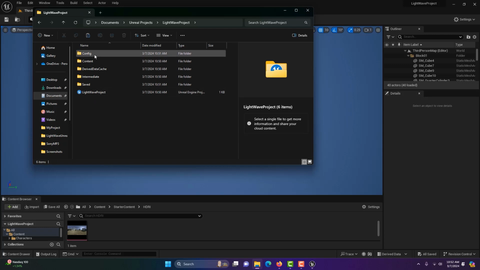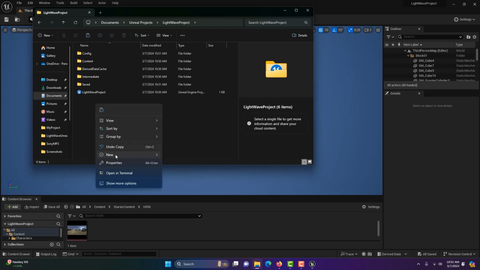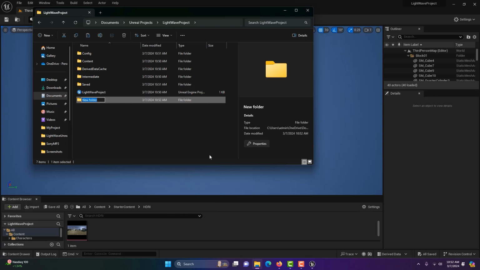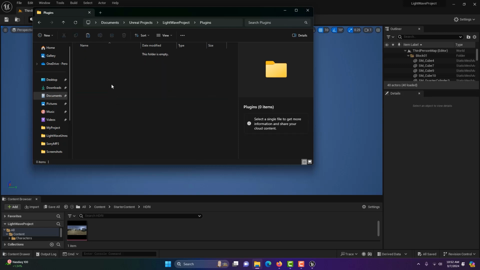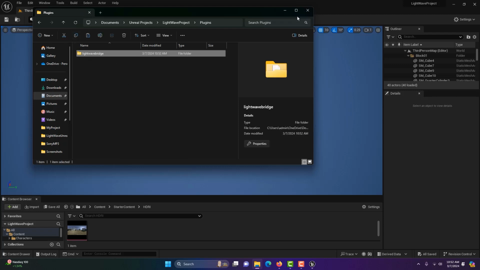There isn't, unfortunately, a plugins folder by default, so we have to create one. We're going to right click and go to new folder here, and type in PLUGINS, and we have our plugins folder. If we double click into this, then we can paste in our Lightwave bridge. And that's all we have to do.